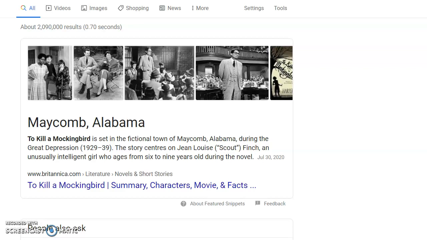So, one concept that I have for how to use the screencast as a tool for my students in a high school English class is making a map out of a fictional place. For instance, To Kill a Mockingbird takes place in Maycomb, Alabama, which is actually a fictional town.